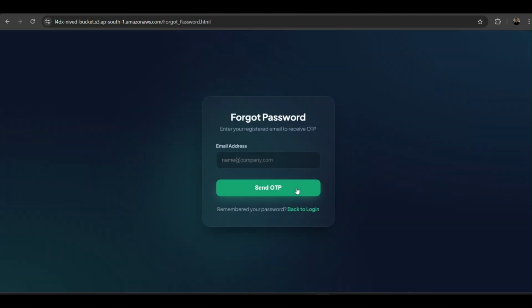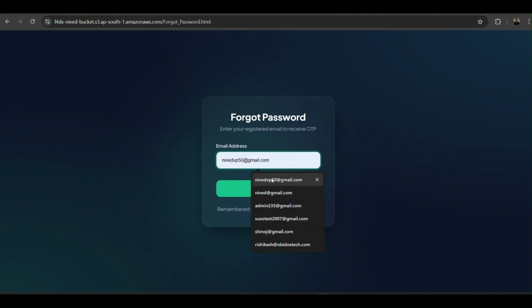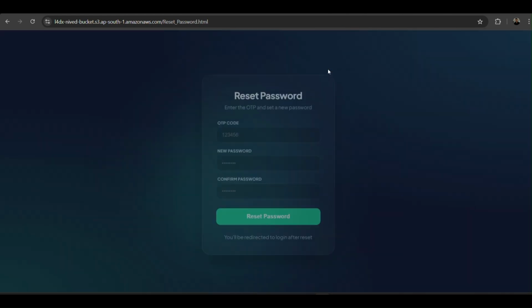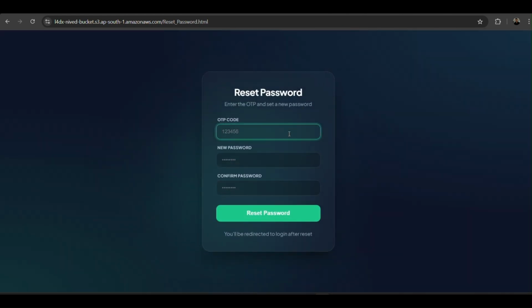Now the user logs in using email and password. Cognito validates the credentials and returns JWT tokens. We store the ID token in local storage and redirect the user to the dashboard.